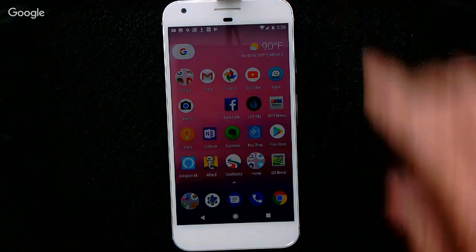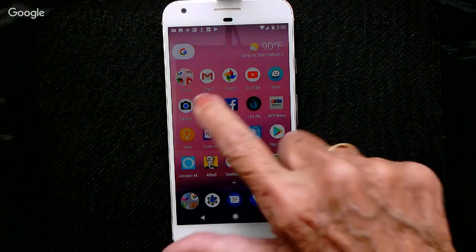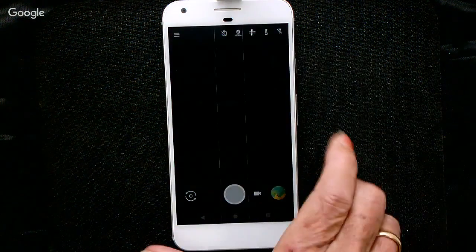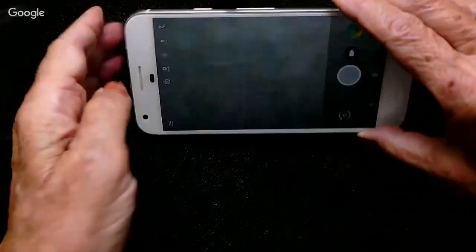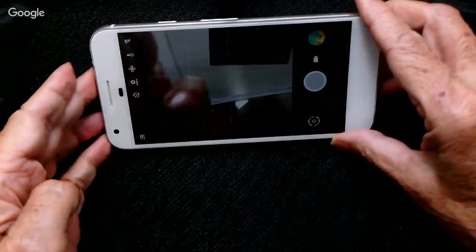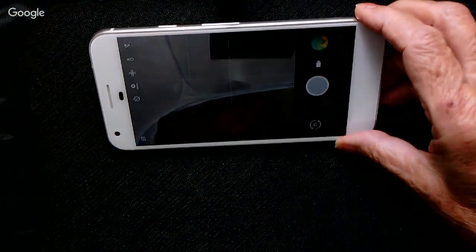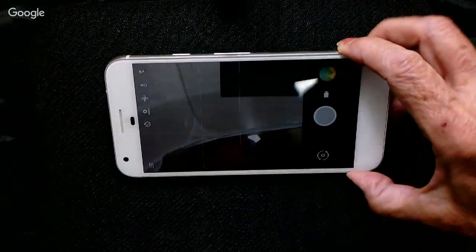So that's volume, and it can control the camera. So I'm going into camera. We'll see if I can get it into selfie so you can see something. There I am. You see me?